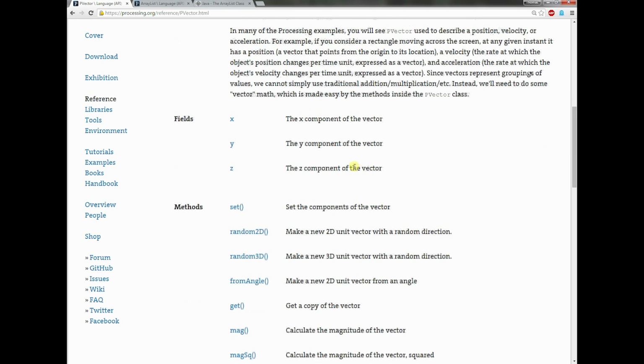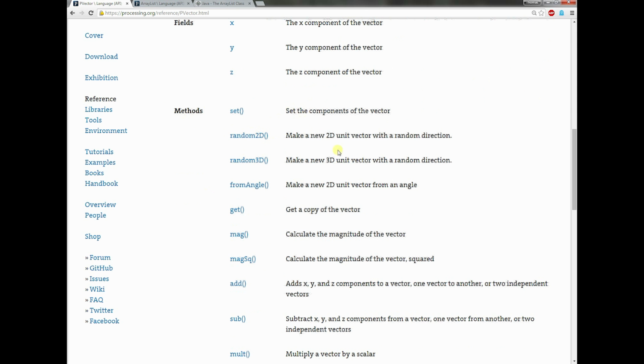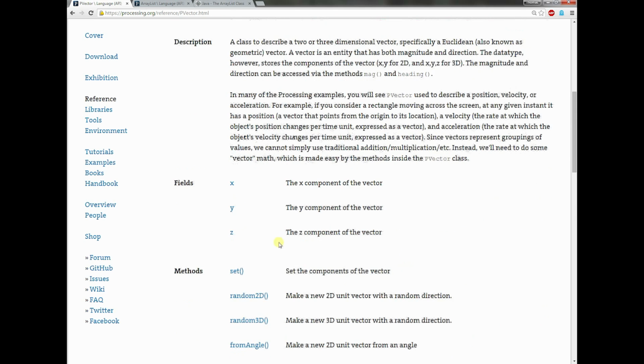So take a look down here. You're going to see fields. And fields are another name for members, and in Processing they're using fields, but you can also say members. And usually when you're talking about classes, the preferred nomenclature is members. So down here we have methods, and these are all the things that a PVector object can do.